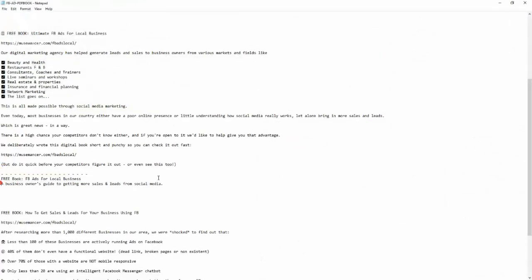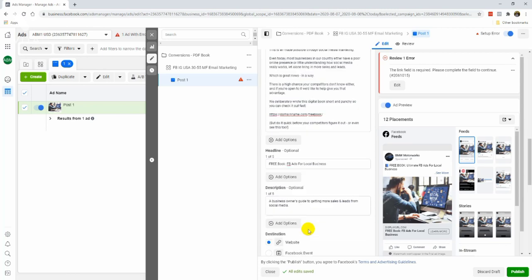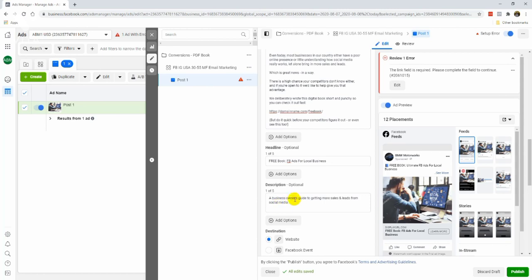And even though the description is optional, I still recommend that you paste something here as well, because people that are browsing Facebook on a laptop or a desktop computer will be able to see it most of the time. But in mobile, they won't see it. So I think it's okay to still add something here for completion's sake.